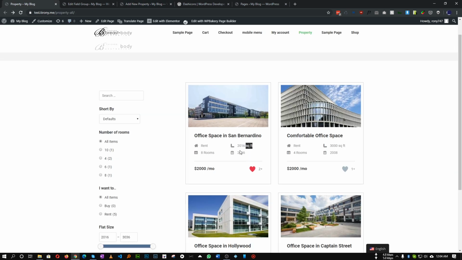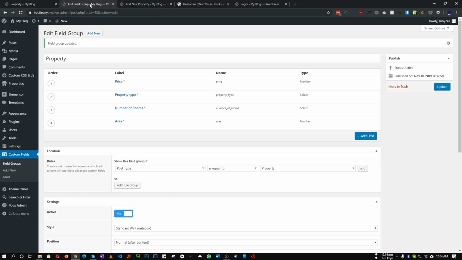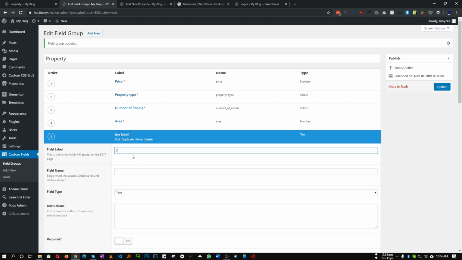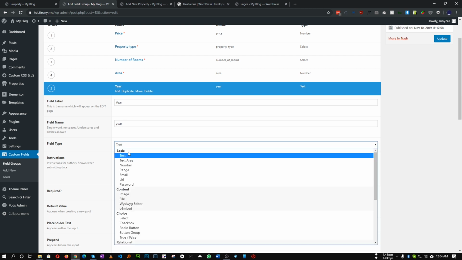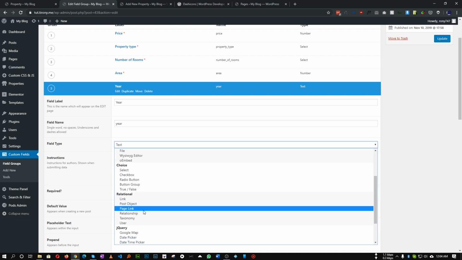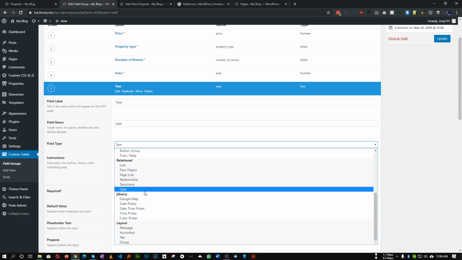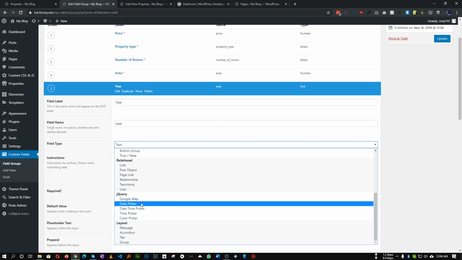And let's add the year. You can add as many fields as you want, so in my case I am just adding a few. For our year, let's make it a calendar field, so this will be a date picker.